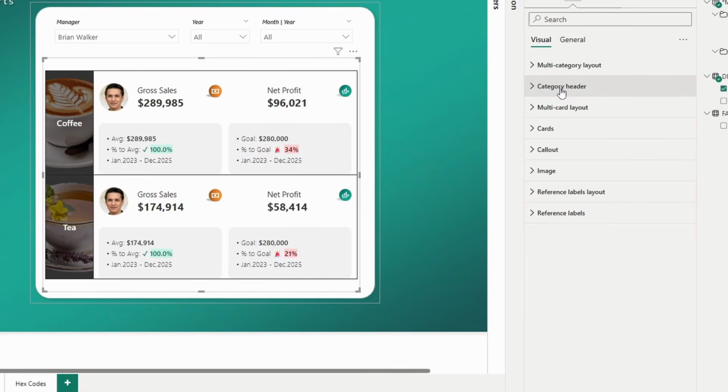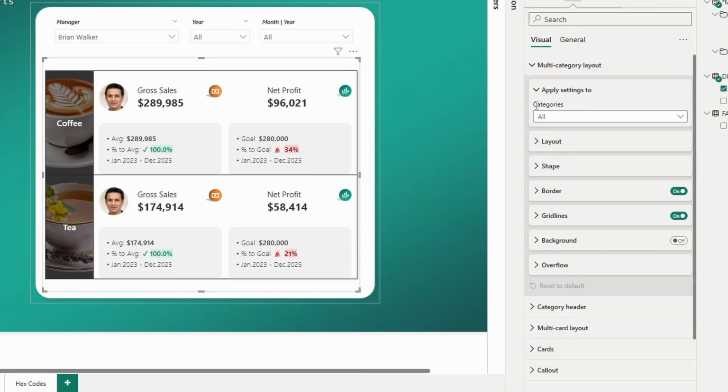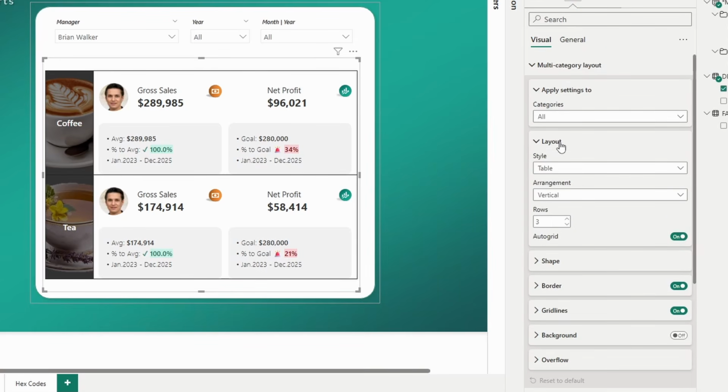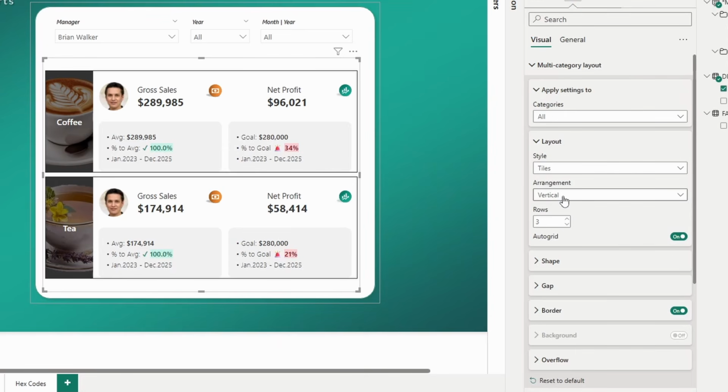Now let's close category header. We're going to open up multi-category layout. Under categories, we'll leave it as all. Open up layout. We're going to change it from table to tiles. We'll leave it as a vertical arrangement with 2 rows.